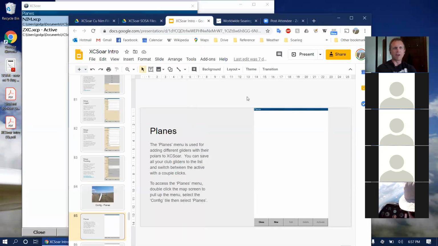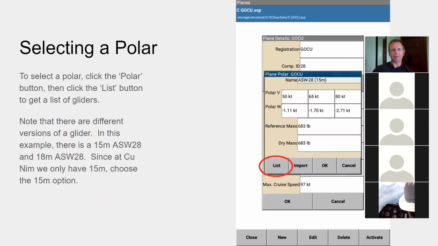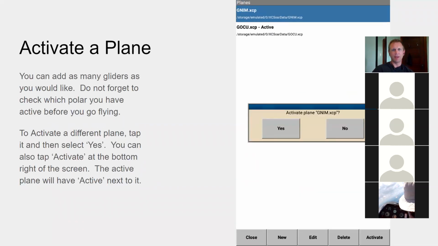If your glider is not in the list of polars, there is a way that you can make custom polars. But to be honest, it's much easier just to find a glider that's similar to yours, so similar appearance, performance, and just use that. But if you're really keen to make one, there is a possibility to do it. So yeah, I already did it along with you guys.